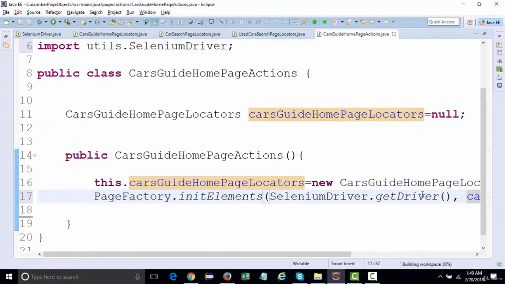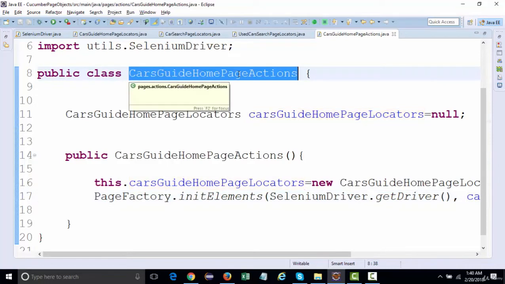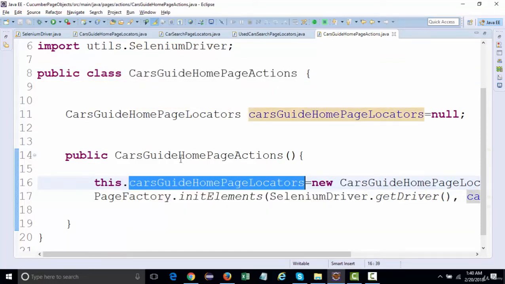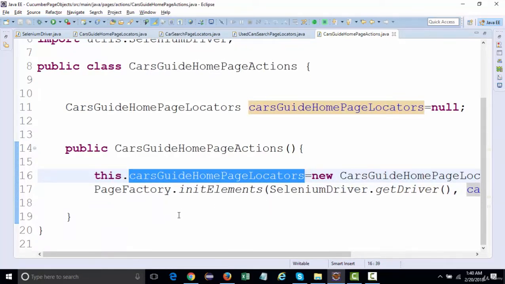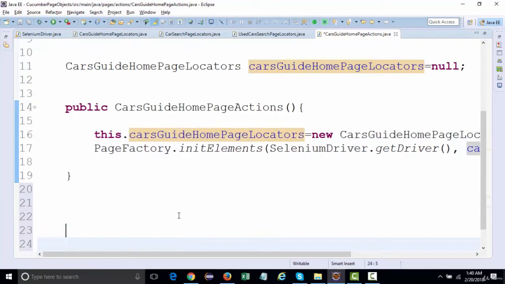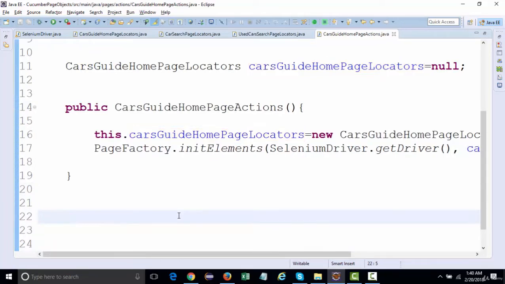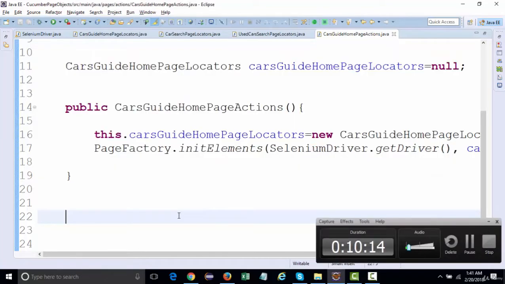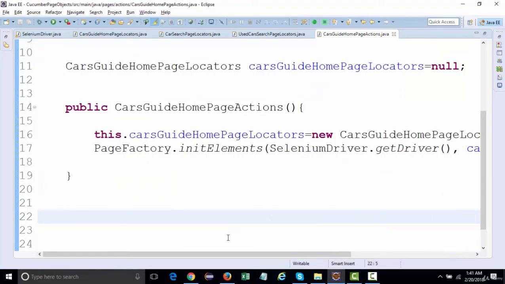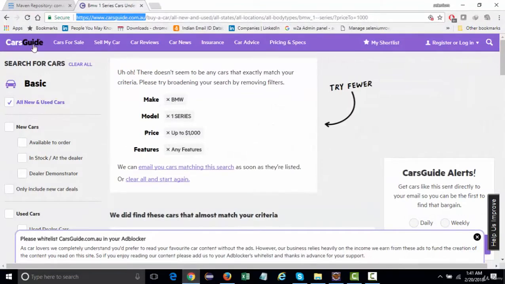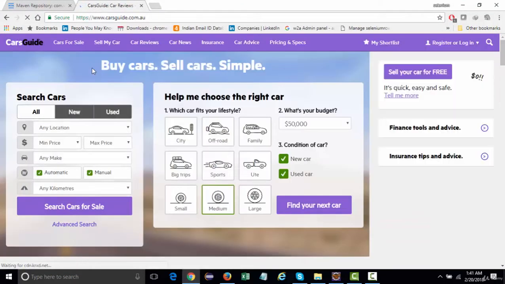Like this. So once an object of cars guide homepage action class is created, it will initialize the page factory elements which is defined inside the cars guide homepage locators class, right? This is how the page factory elements actually work. So now we're going to create a couple of methods. Now there are a number of approaches that can be used. Let me go back to the main website.